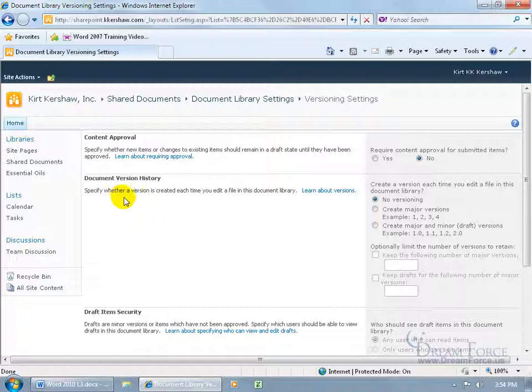This will specify whether a version is created each time you edit a file in the document library. Now by default it's set to no. And I've got two options. I can either create major versions or major and minor versions. What's the difference between major and minor? Well, major is anything big, like adding or deleting large sections of text. Minor is updating a sentence or a few words. I'm going to go ahead and select Create Major and Minor.